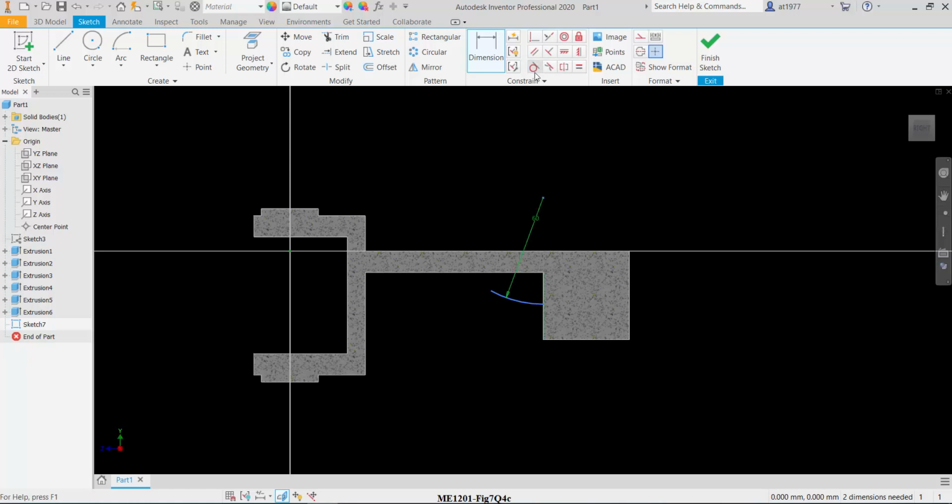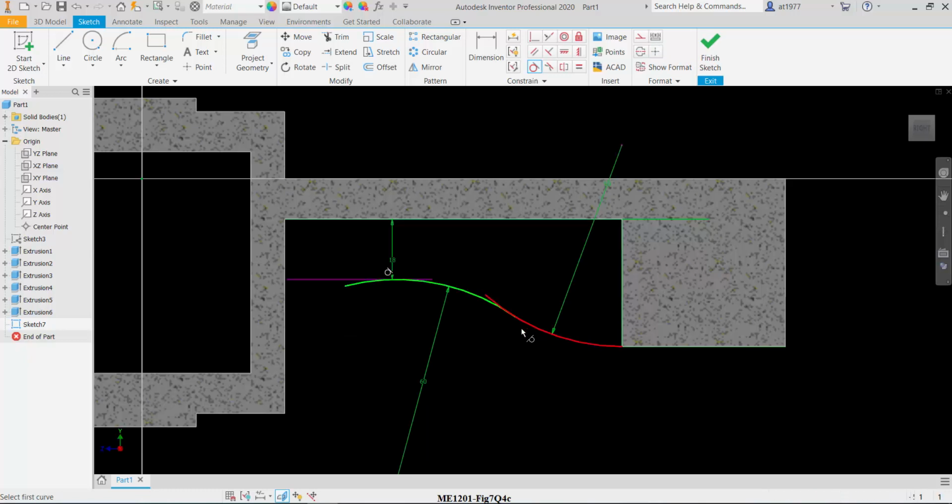Next thing, tangent this to here. Next I can draw a straight line anywhere here. The distance is 18, here to here is 18. Next I can create an arc also, same thing. I can just center here. Start point will be here, end point doesn't matter. Dimension this will be 60. Tangent here to here, here to this curve.